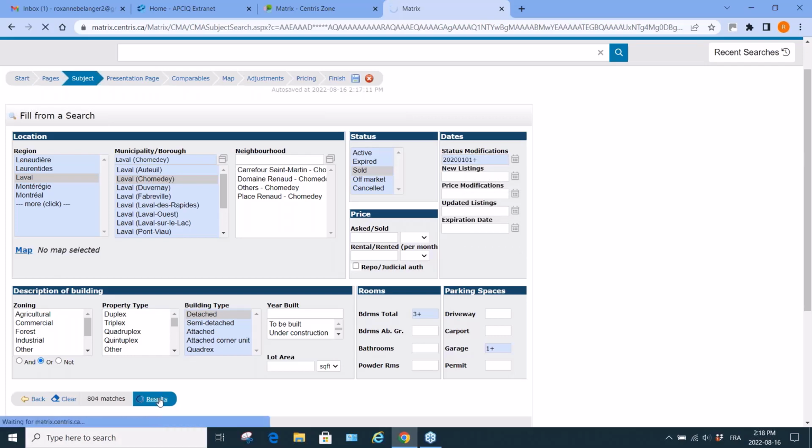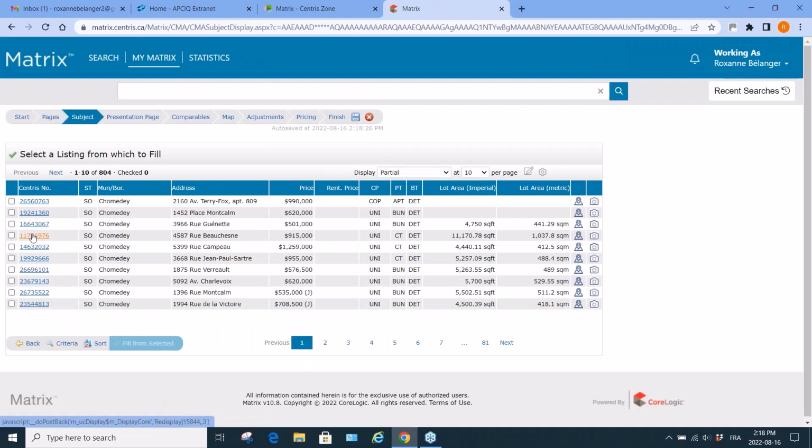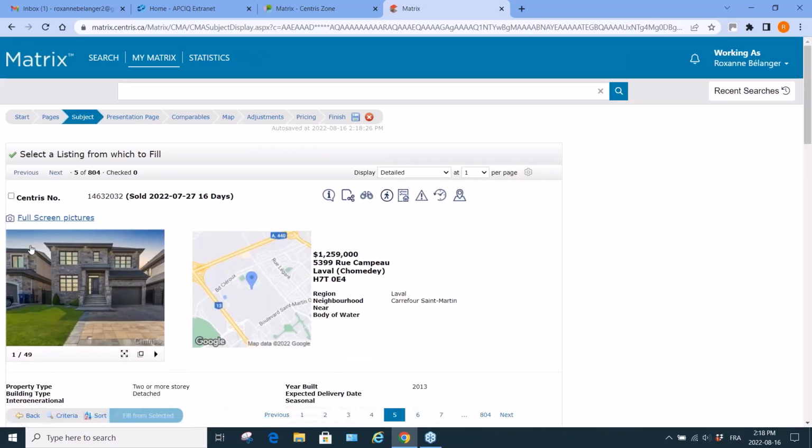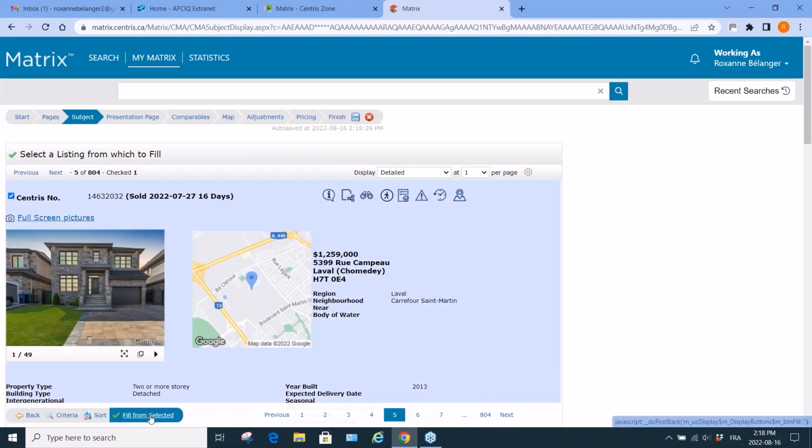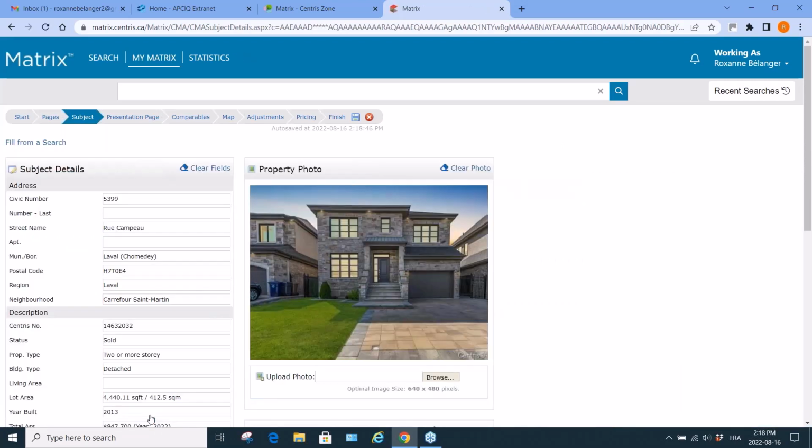So result. So I'm going to choose. Let's use a nice big home here. Let's choose this one. There we go. So it's a brand new construction. And we're going to say selected and fill from the selected. So whatever information was there beforehand, whatever picture was there beforehand is going to appear. The address we have. Now, Centris number will remove because, and so will we remove the sold.